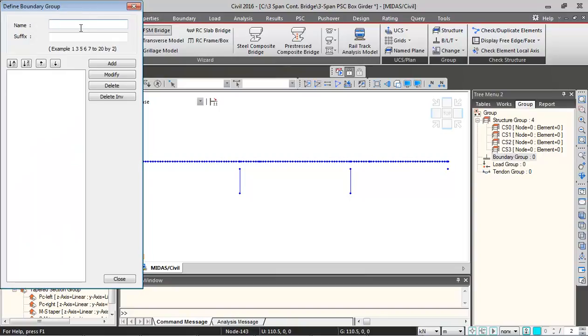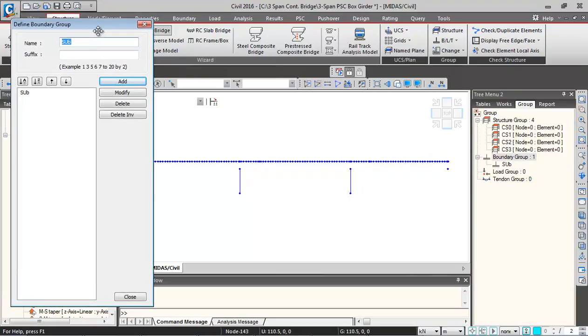So for boundary groups, for the substructure, I'm giving the name sub and adding it. Then for superstructure boundary activations, I'm giving 3 groups, CS 1 to 3, then adding it.